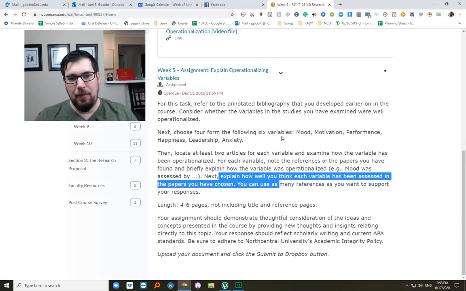So they're going to have 8 papers, 2 for each of the 4 variables that they choose, and they're supposed to examine how the variable was operationalized. So depression's not on here, but mood is. So mood was operationalized by the Beck Depression Inventory. Scores on that were evidence of mood, for instance, as represented by a score. And then they're supposed to sort of evaluate whether the study did a good job of operationalizing that variable.